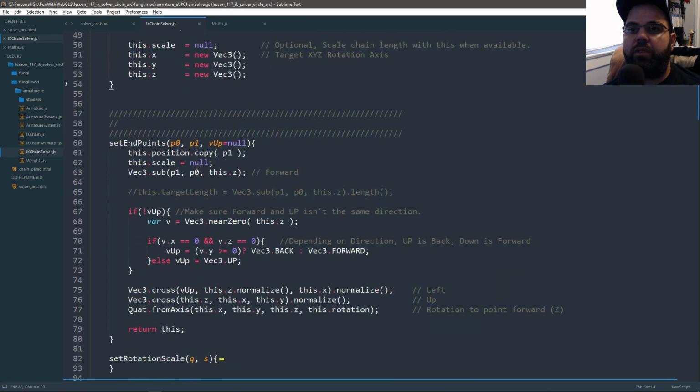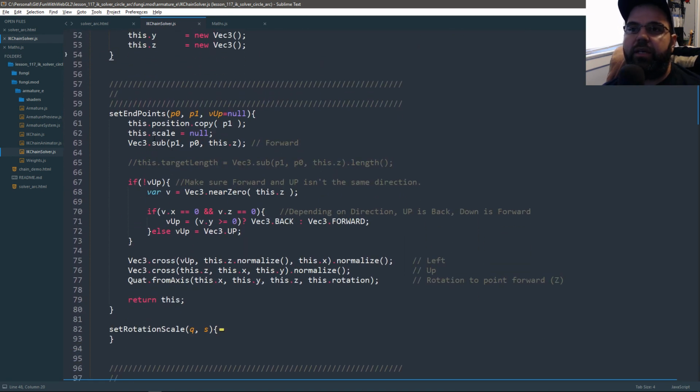So we're going to call set end position, and we're going to put point A and point B, and optionally what up is, but we don't need to, because we're going to let the function calculate up by itself. We save point B into position, because that's the end target position we're trying to get to. We say scale equals 0 because we're not animating scale. We're actually trying to do an IK.